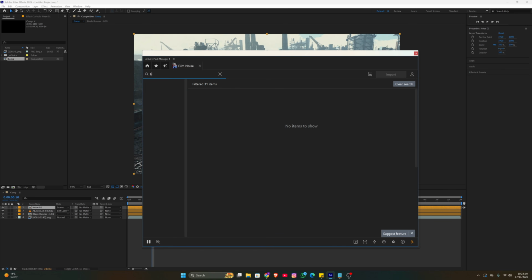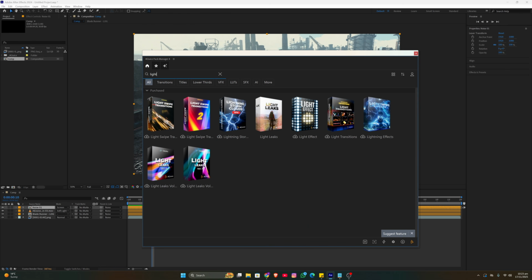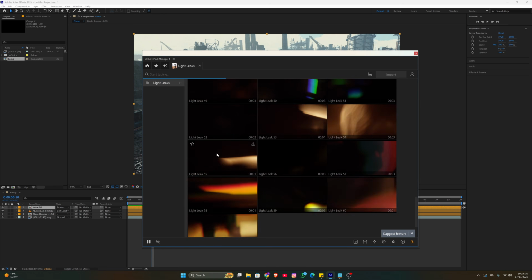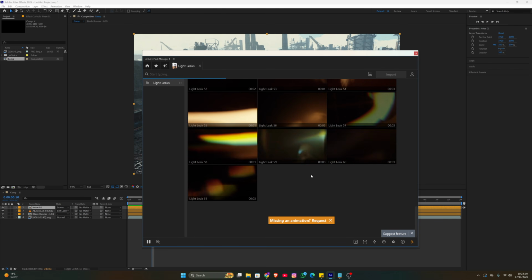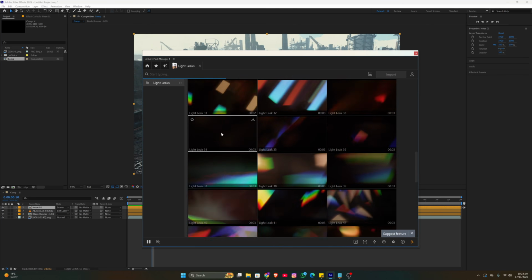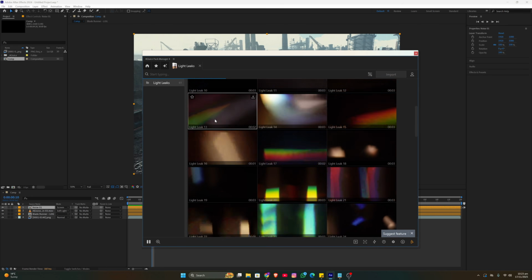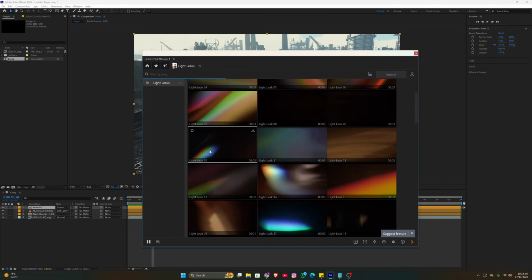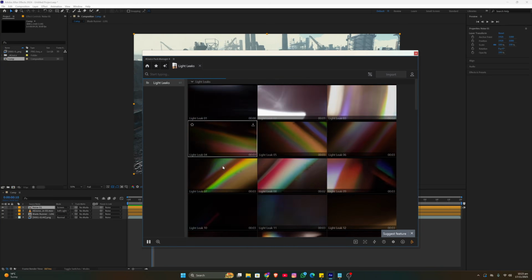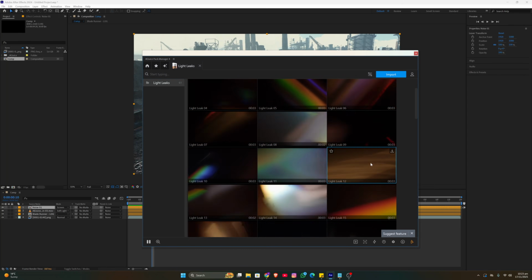So I'm gonna search for light leak. Oh, you have to turn this off and search here. Light leak, and you will find it here. Now there are a bunch of light leaks that you can use. I don't know which one will be better for this shot. I think this one is good. So I'm gonna click it.